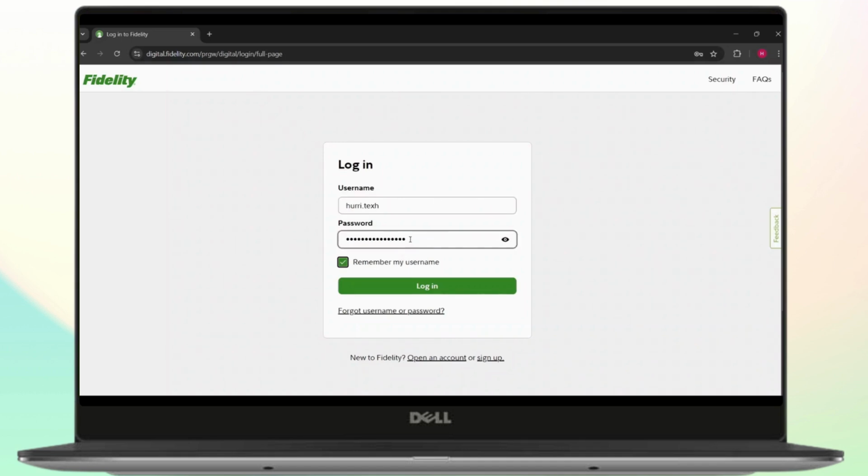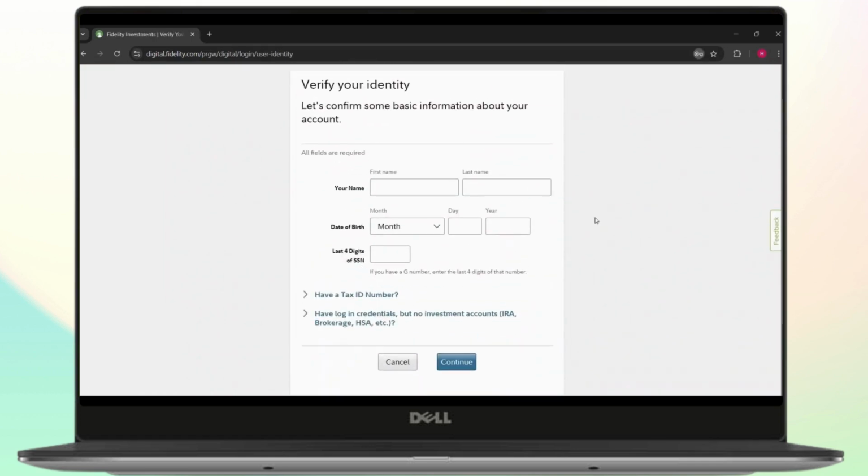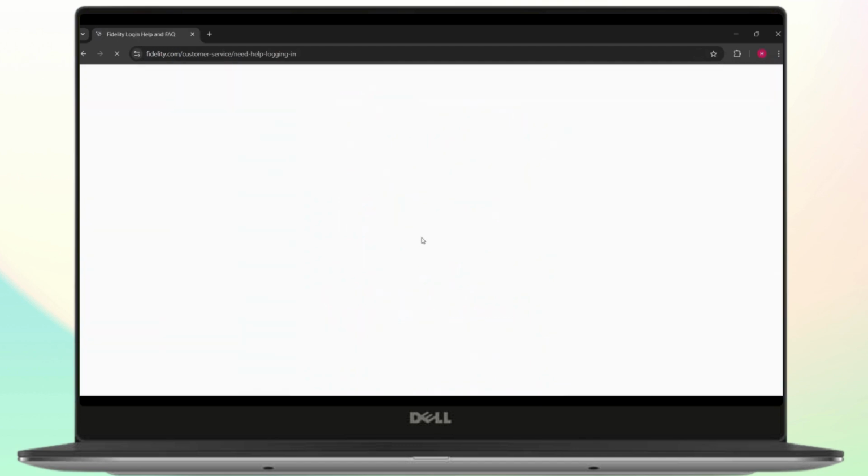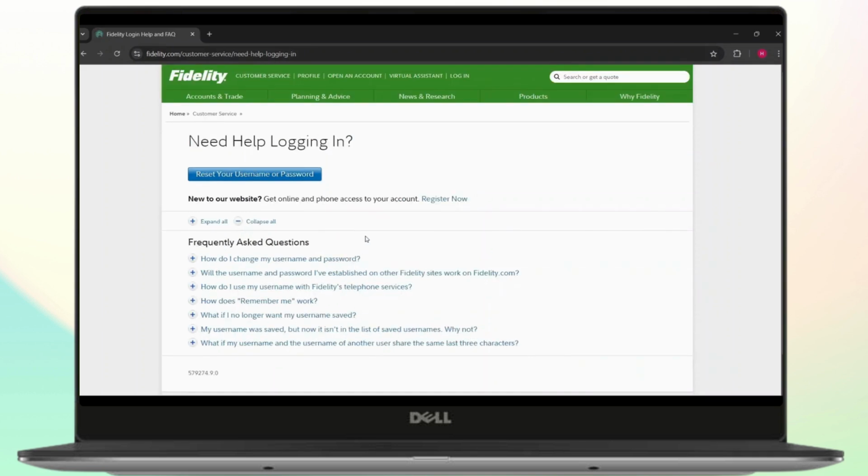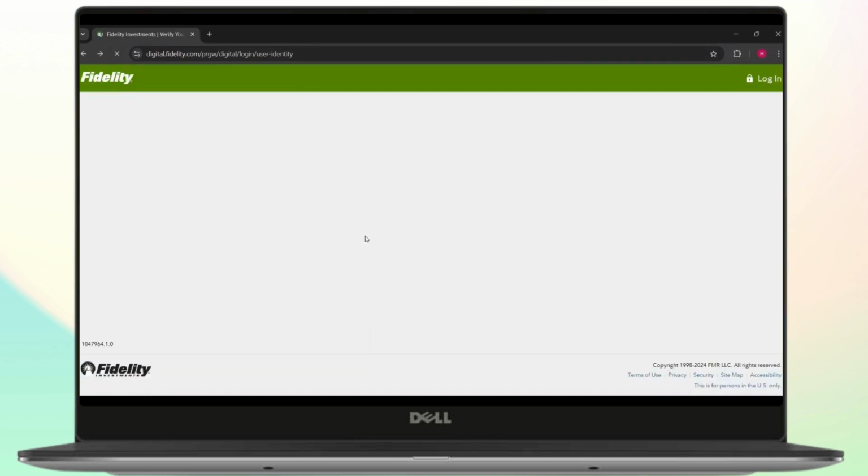But if you can't log in, please make sure that you have entered your valid username and password. And in some case, if you forgot either your username or your password, just click here. And if you click here, you can recover your ID or password from here. If you enter all of your details here, you can recover your ID from here. And that's how you can easily log into your Fidelity investment account.